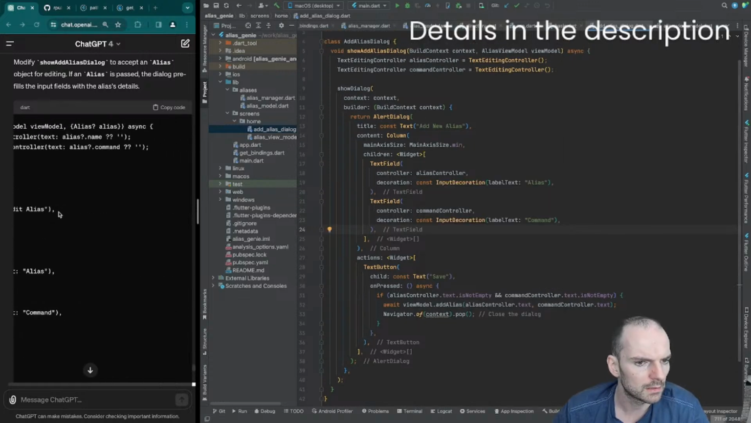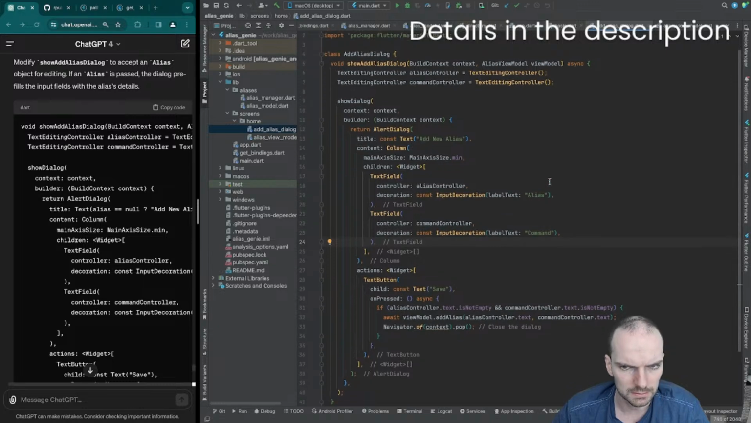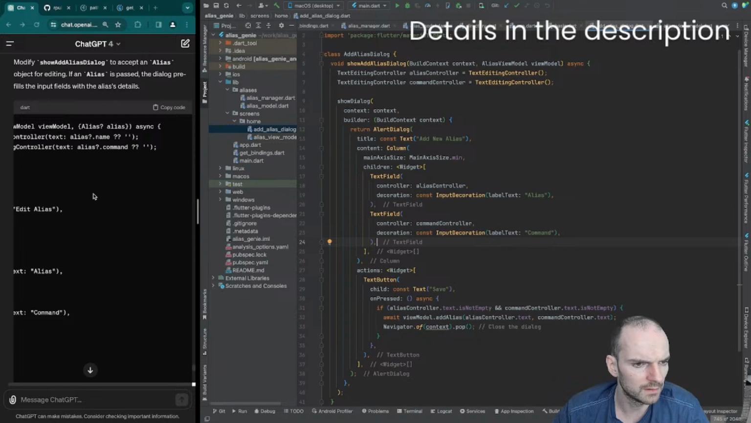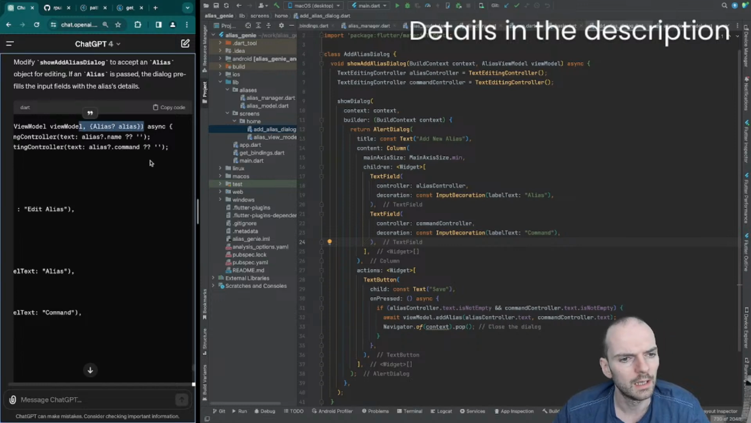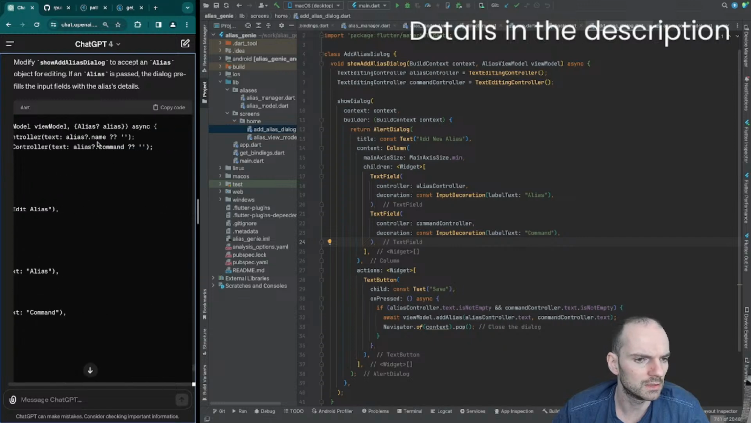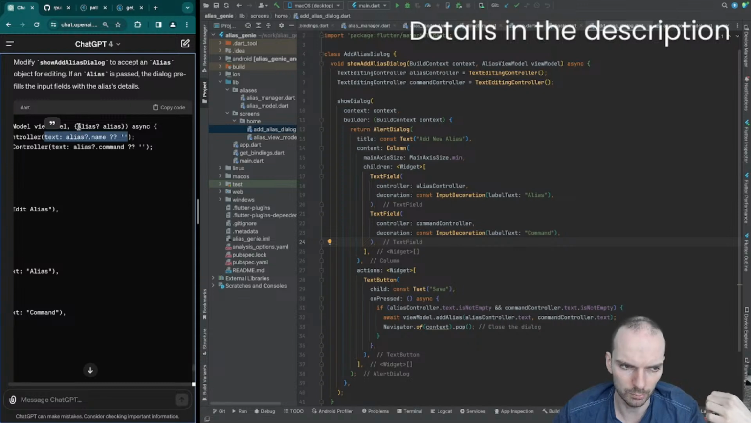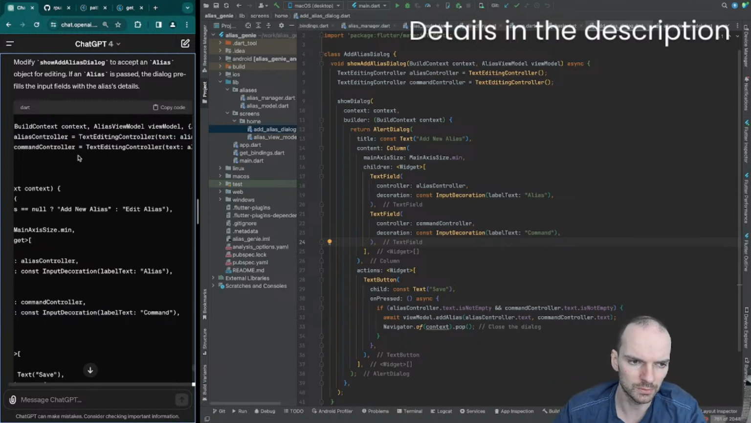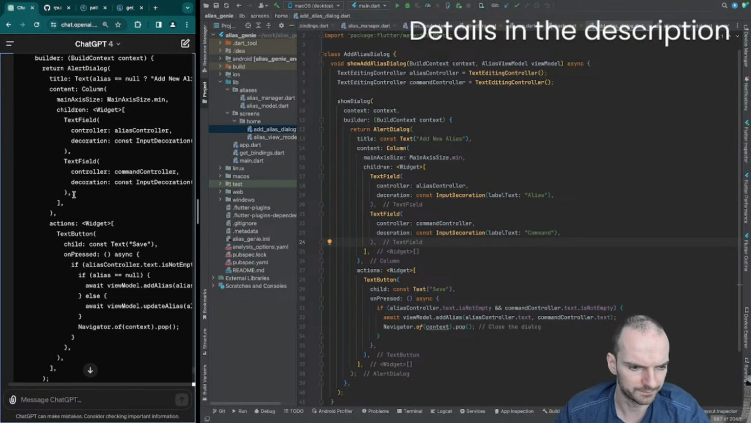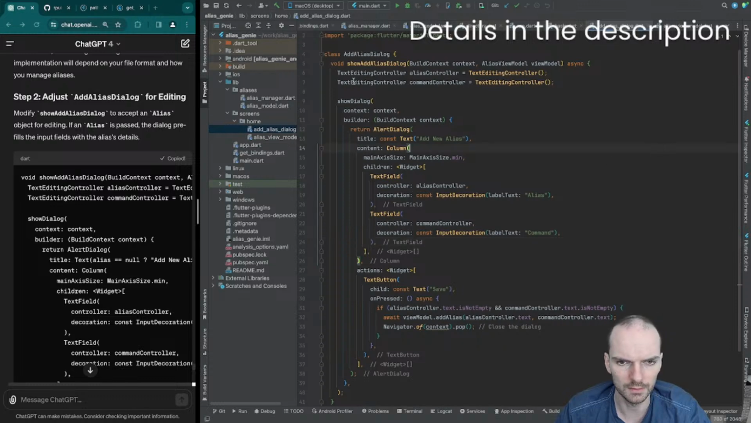We'll take some parameters. So we have the context, we have the alias view model, which we are already getting. We'll take an optional alias, and then it will use it if it exists. So if we press the edit button and we open this dialog from the edit button, which means we will pass alias to this method. If it exists, we put the name and the command in the fields, and whenever we save it, we will call the update alias. So this shouldn't have that many changes.